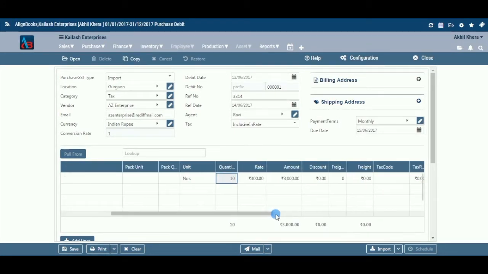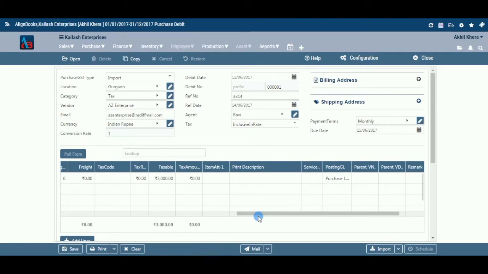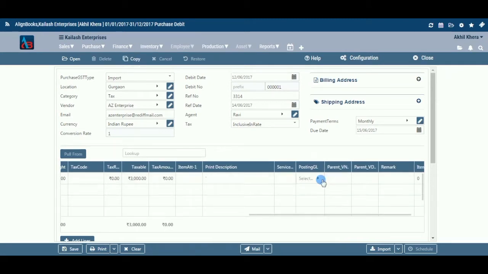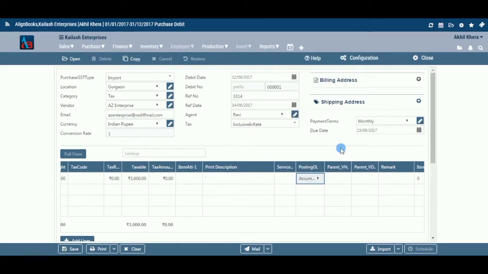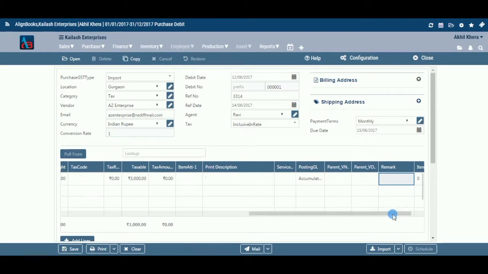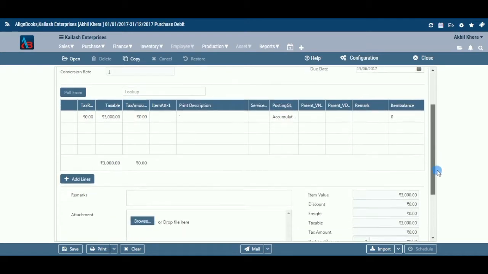Amount. The system will calculate the amount automatically, i.e., with the multiplication of quantity times rate. Posting GL. If you have created purchases ledgers item-wise, the system will automatically fetch the GL selected by you in Item Master. Remark. If you wish to put any remark against an item, enter here. Item Balance. The system will display the stock in hand of this particular item. The table is dynamic, and many extra columns in the table will appear based on your configuration in company setup.